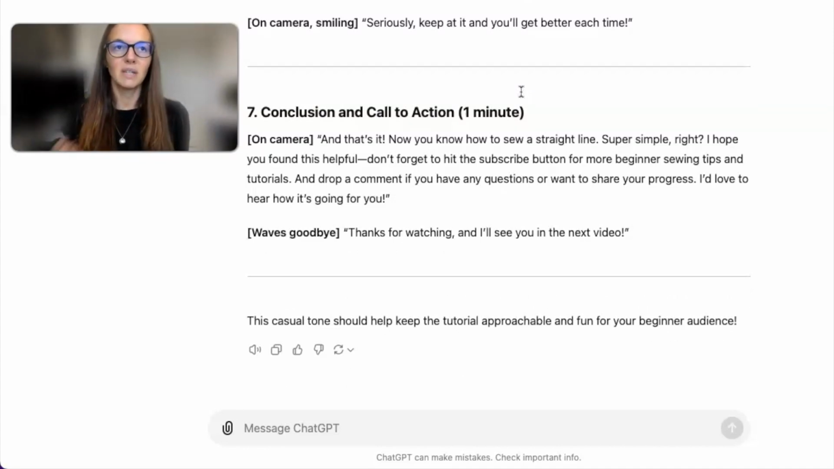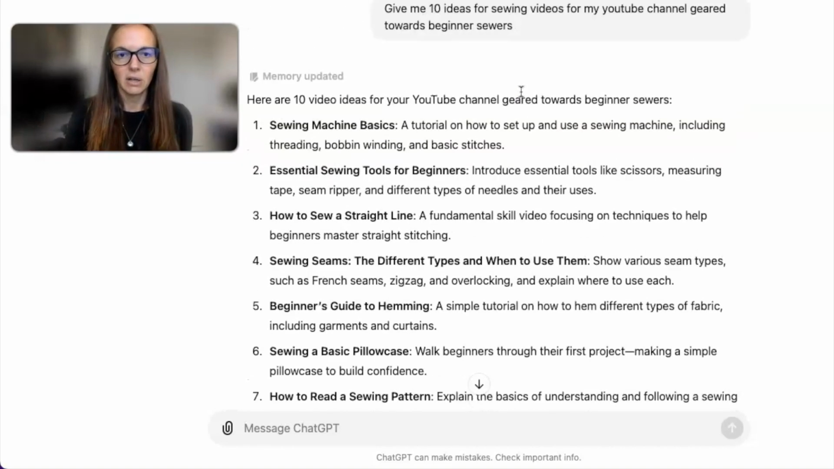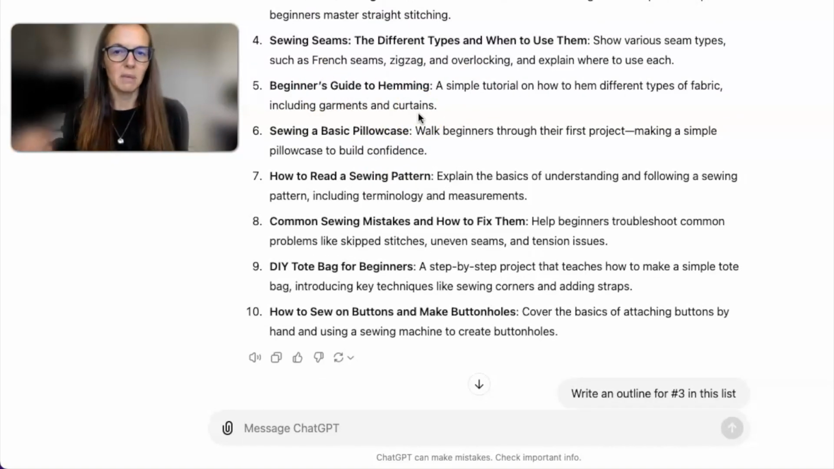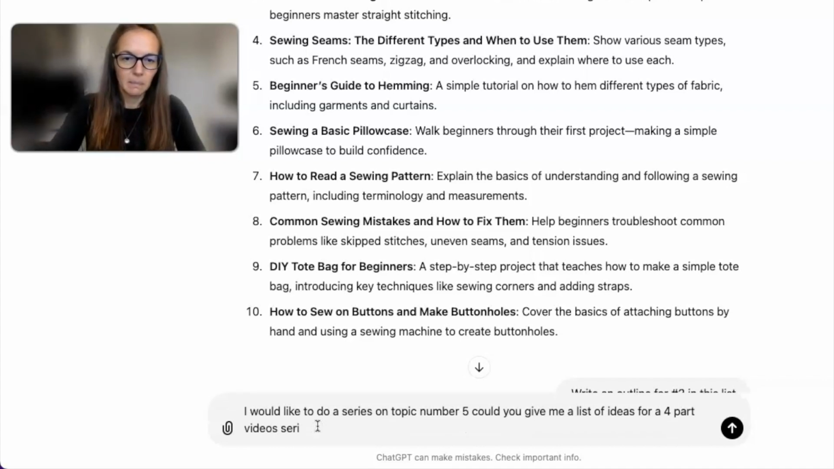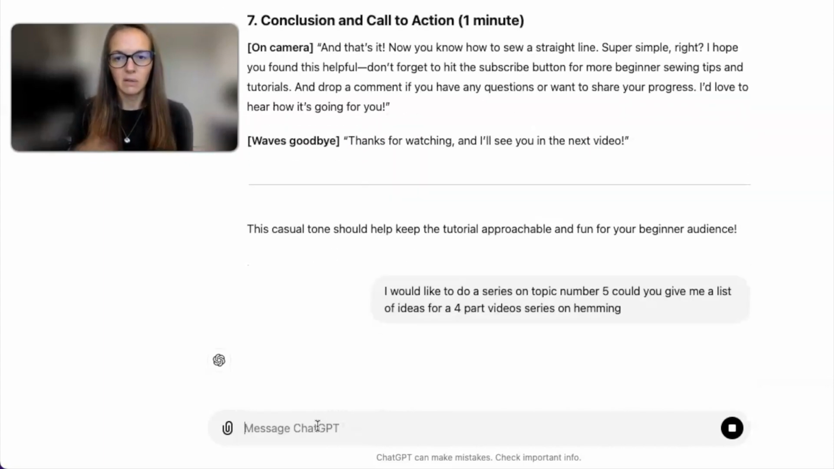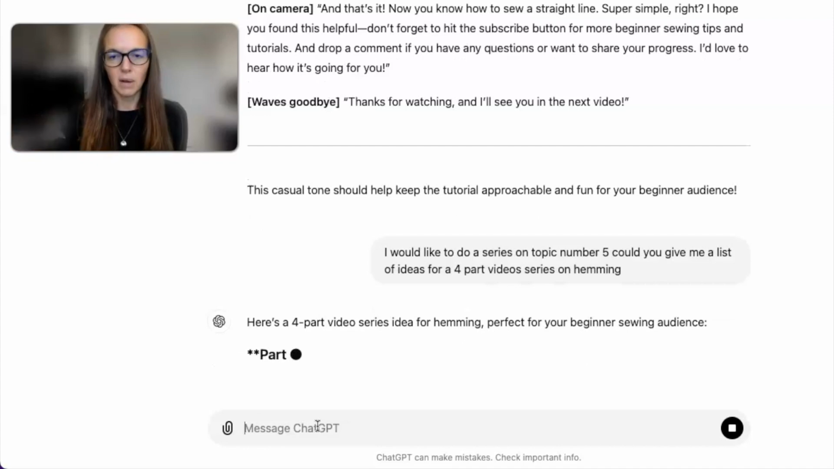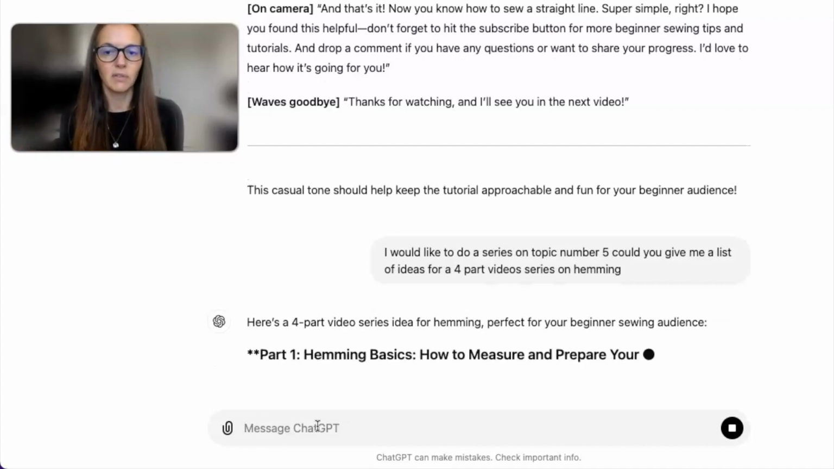And you can always say, like, if that list of initial ideas up here, beginner's guide to hemming. I don't know much about hemming, but there's probably hemming for different things. So you could say, okay, I would like to do a series on topic number 5. Could you give me a list of ideas for a 4-part video series on hemming? So then it will say, okay, and it'll give you, I didn't write that the best. You could prompt it better, but here's a 4-part series idea for hemming, perfect for your beginning sewer audience.